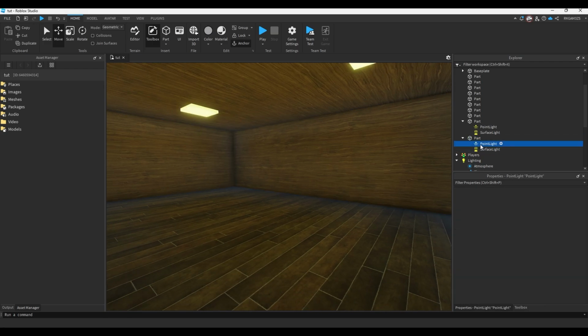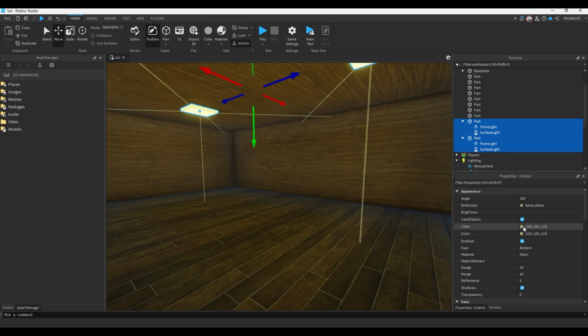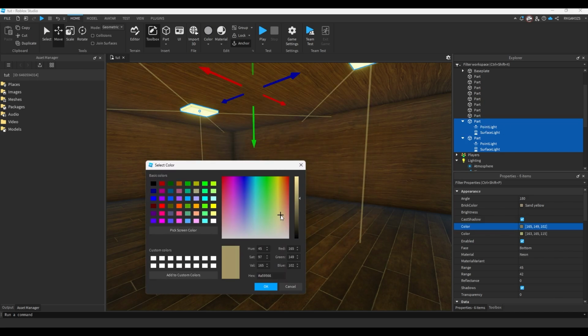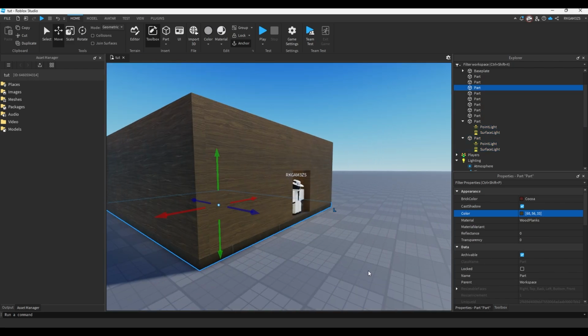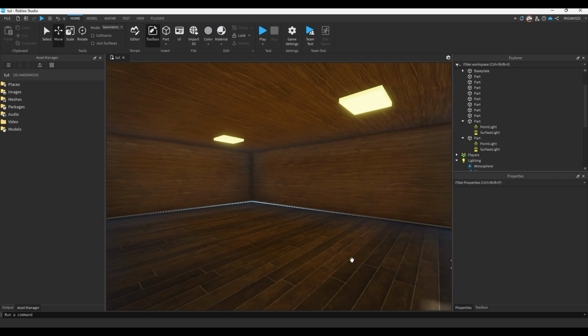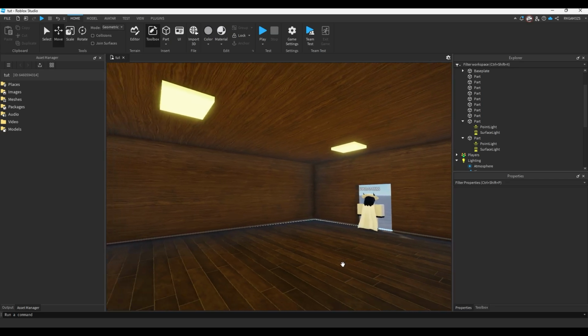Personally, I kind of want it to not be this color. I want it to be a little more brownish, orangish. Give it a warmth. So I'm going to change the light to that. And now we have this okay lighting.